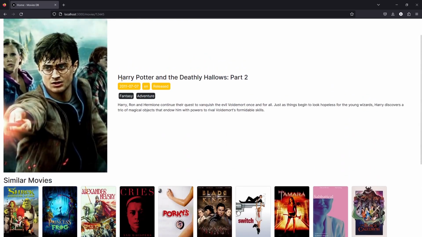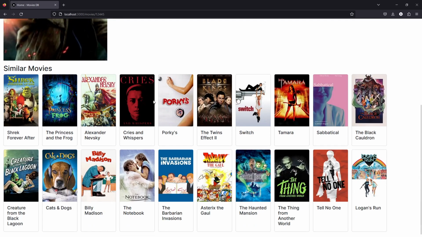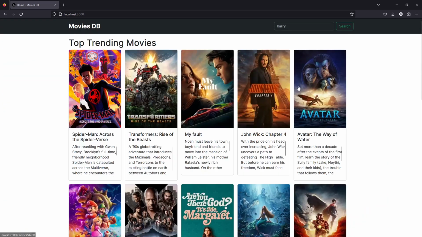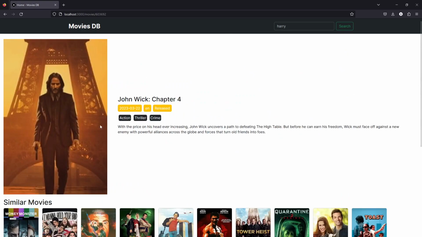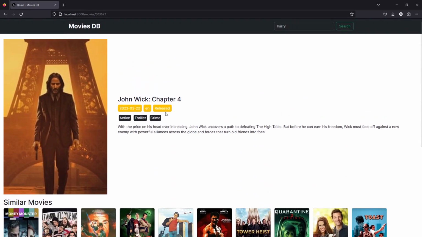Here we see some description, and down below we see some recommendations. For this particular movie, we see recommendations related to this movie. For example, if I go to some other movie, for example John Wick, then you see some other movies. So this is completely dynamic. We are getting the data from TMDB APIs, so it will be completely dynamic. So let's start building this project.